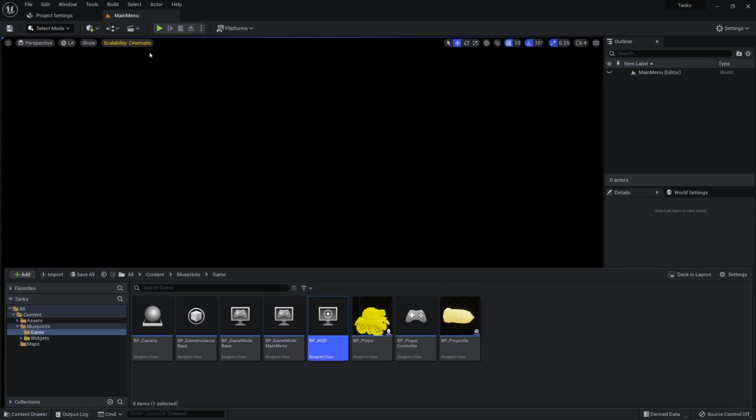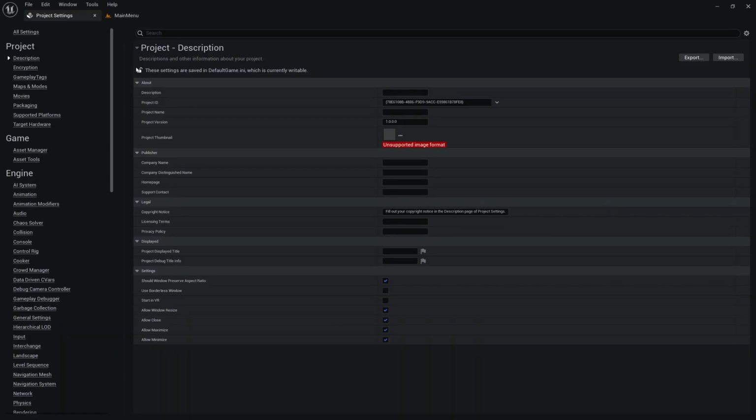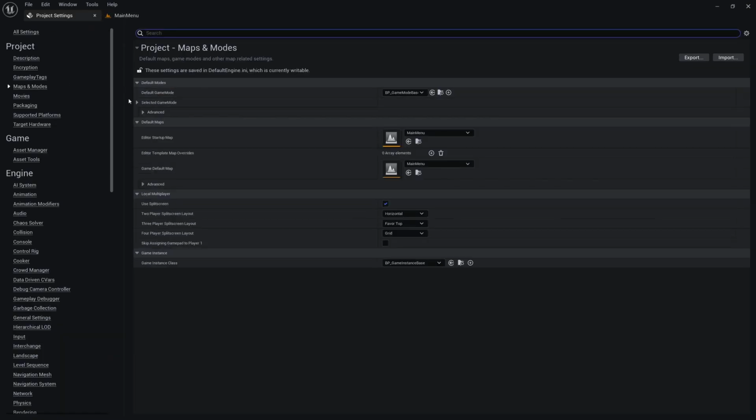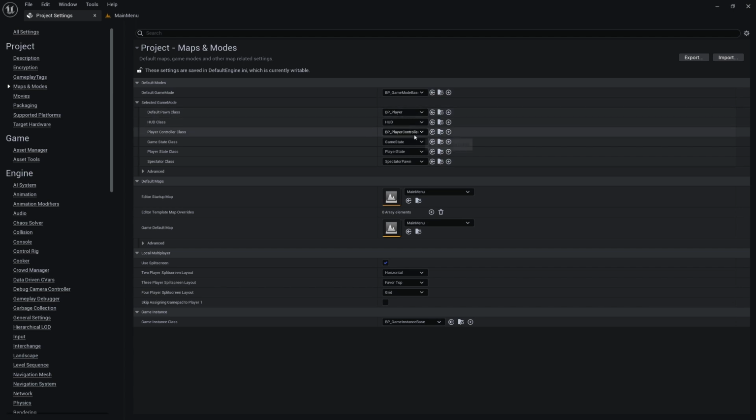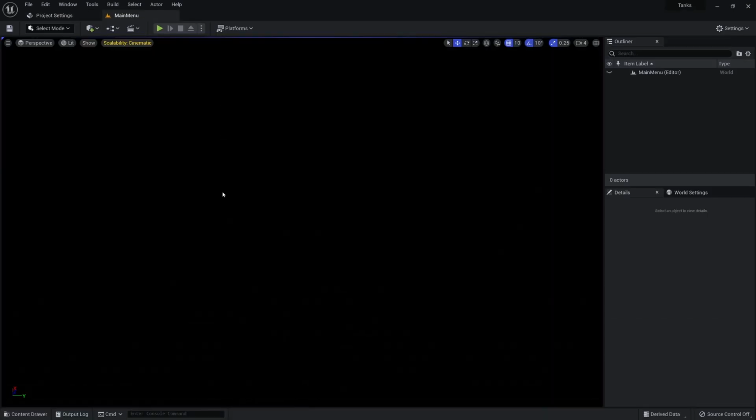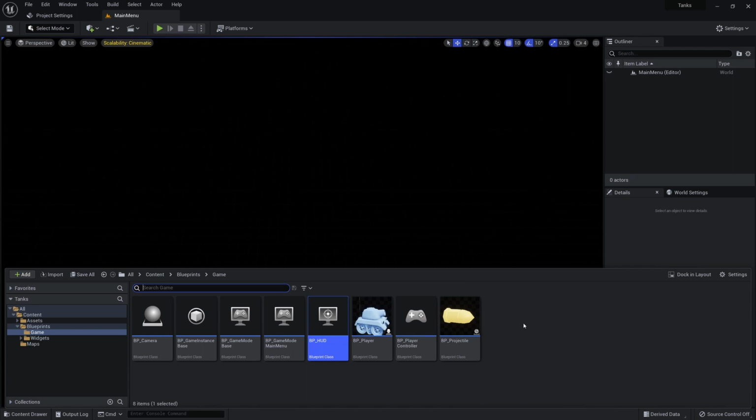And of course, we're just going to jump to the project settings. I already have all of this set up with a custom game mode, the custom player and everything as we need for the project to run. So we're just going to replace the HUD class to be BP_HUD. Okay, so that's nice and simple. That one will be loaded as soon as we press play and join the main map.